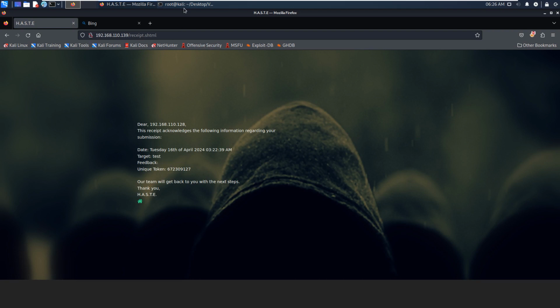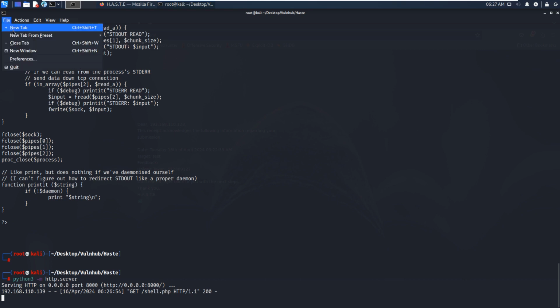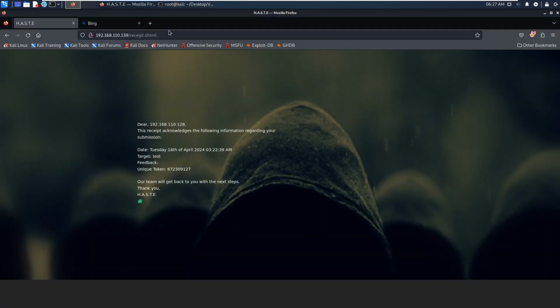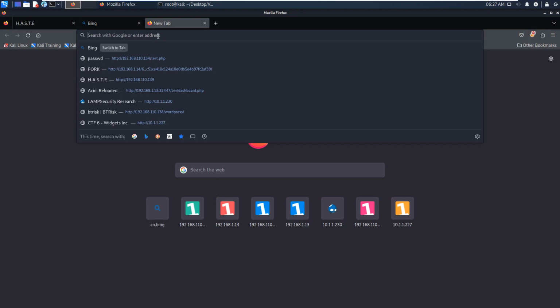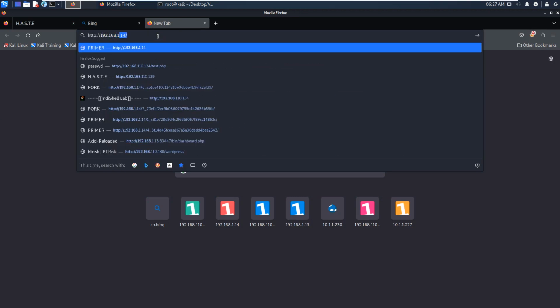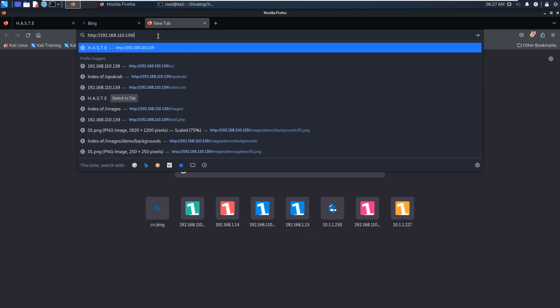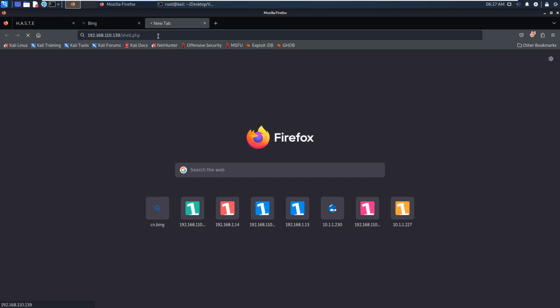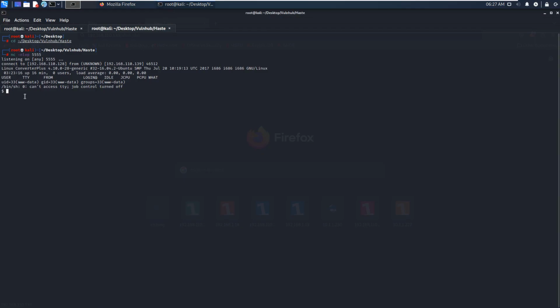And now we need to set up the listener with netcat. The listener has started. Now we can access this PHP reverse shell file, followed by the shell file name. Press enter. As you can see, it's working, and we have already got the reverse shell.